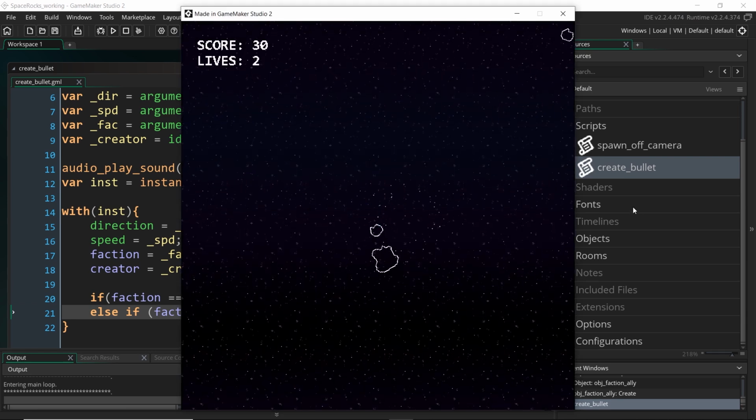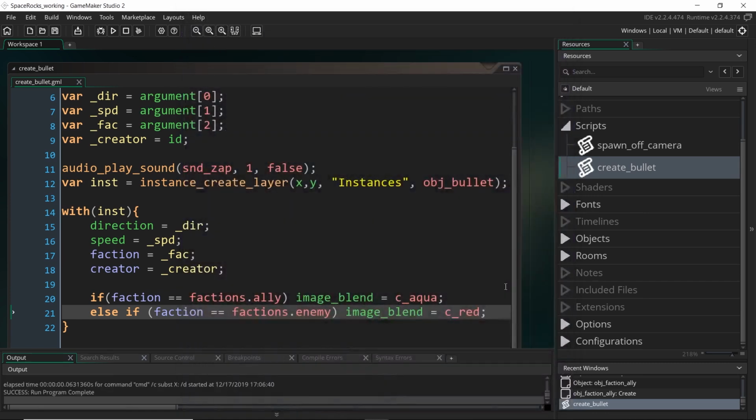All right, so we've set up the backbone of the factions system. In the next tutorial, we're going to be coding in the actual enemy ship's behavior. So I'll see you in the next one.